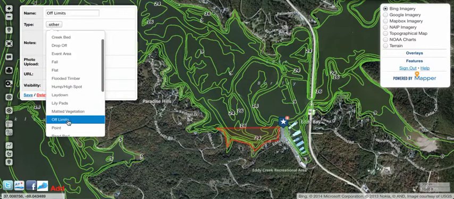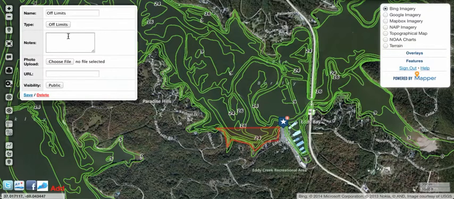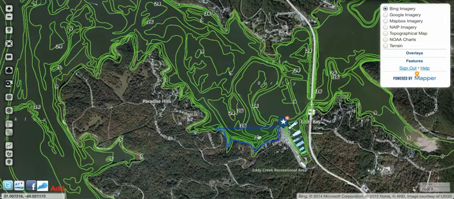I believe they do have an off limits function there. Again, you could put an off limits area for an XYZ tournament. Save it, and it'll show up right there. This is also a spot.